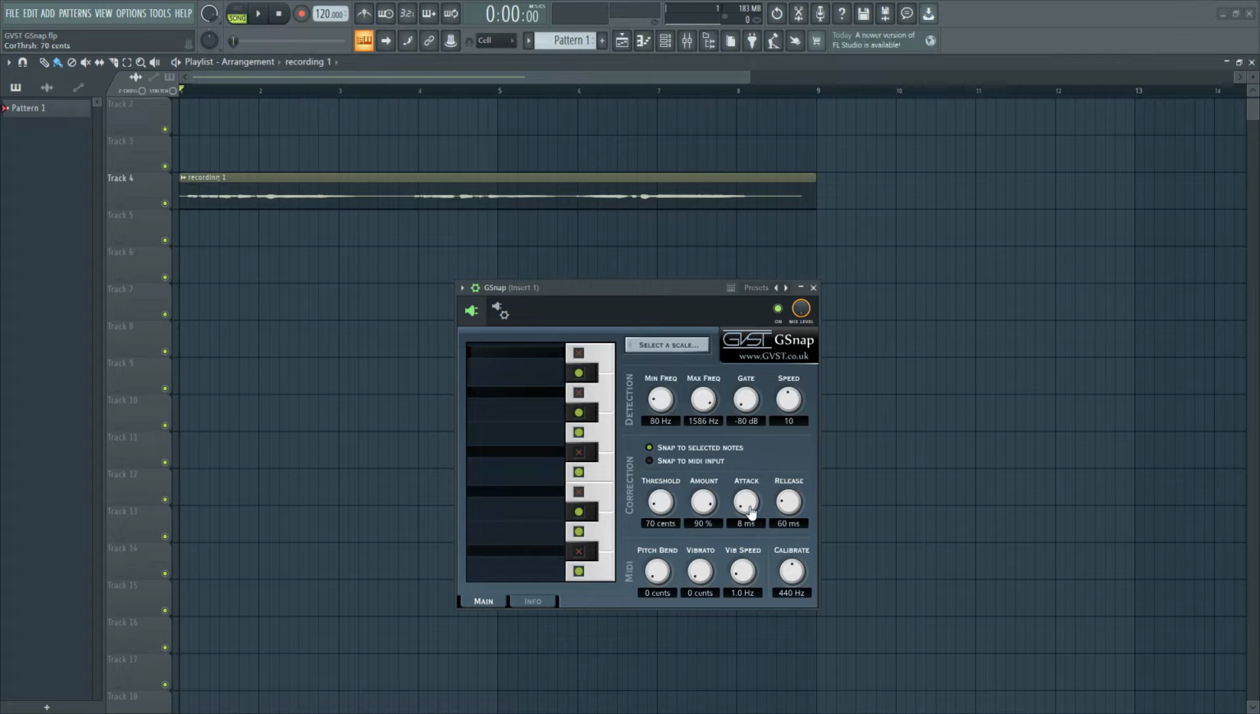I'll modulate the attack and release as well. Let's see what we have.